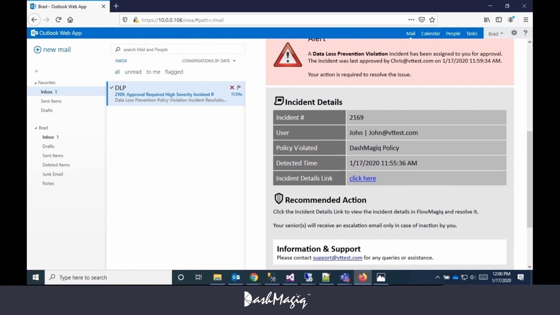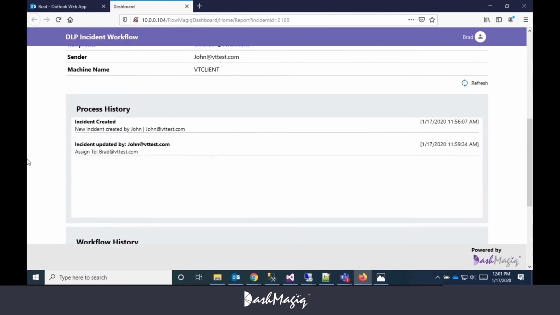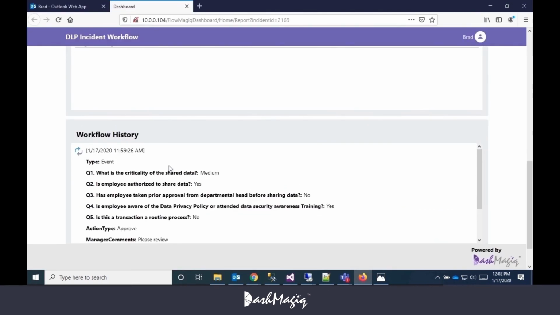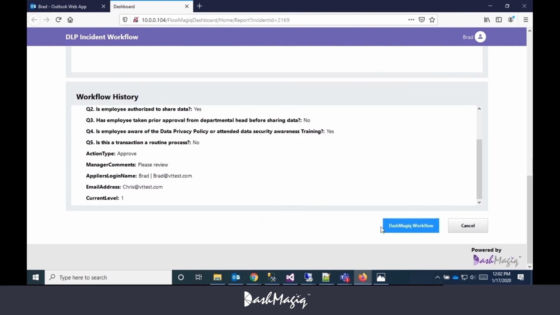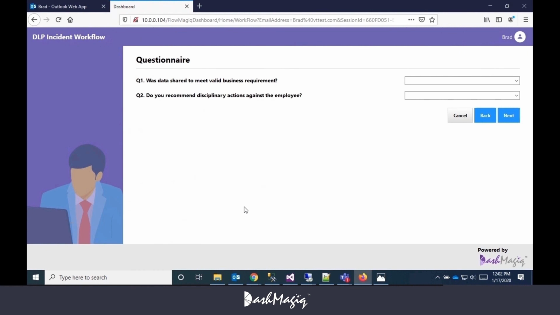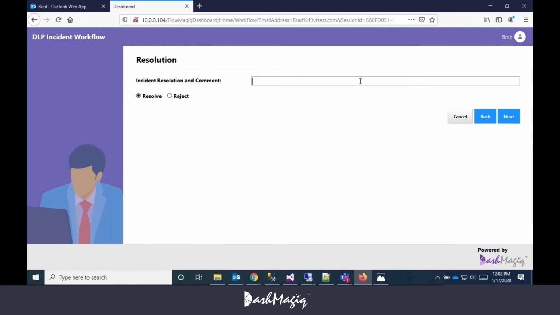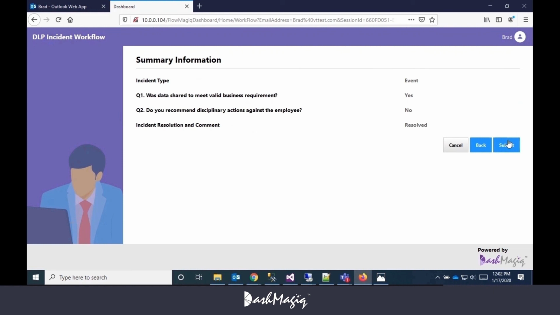Brad clicks on the incident details link and opens the DashMagiq incident details screen. He goes through the details of the incident and the responses submitted by Chris, the Level 1 manager. Brad clicks the DashMagiq workflow button to proceed. Brad responds to the questions provided in the questionnaire and clicks Next. Brad is able to provide his final comments. He could have rejected the Level 1 manager's inputs and sent the task back to Chris for further investigation. However, in this case, he agrees with Chris's report and approves it. Brad confirms the details in the summary screen by clicking Next and submits the form.